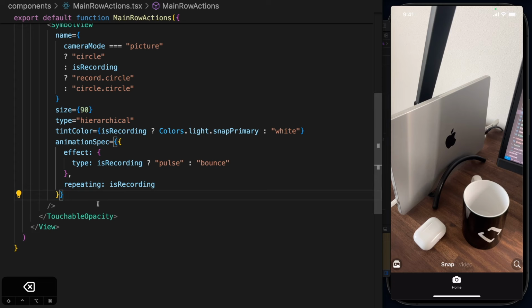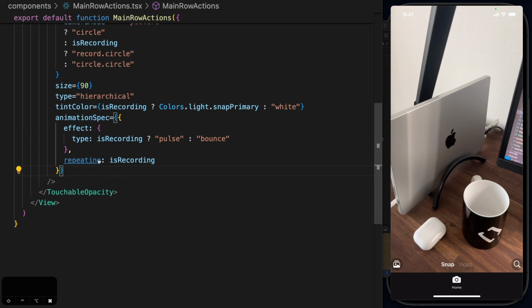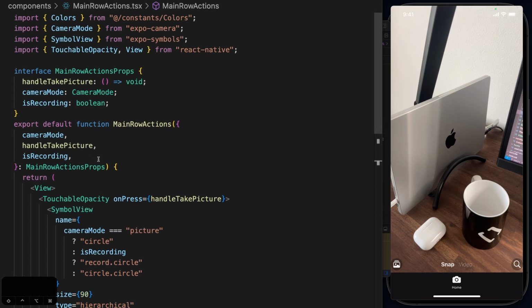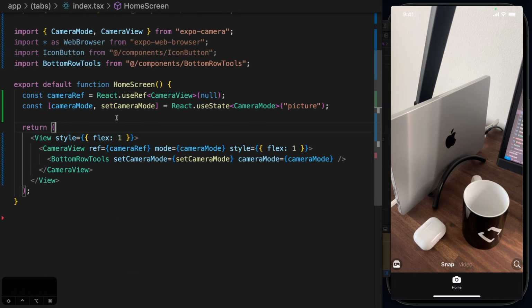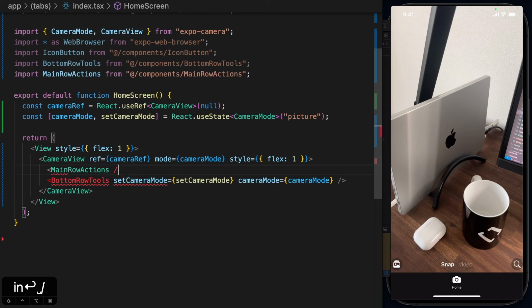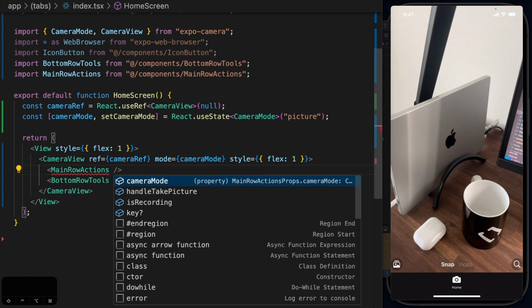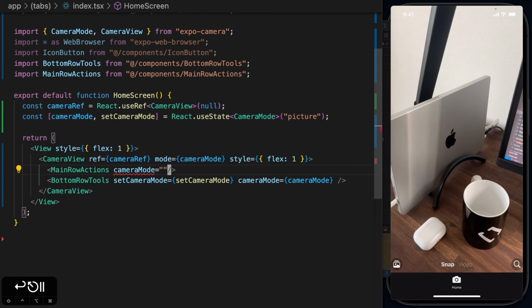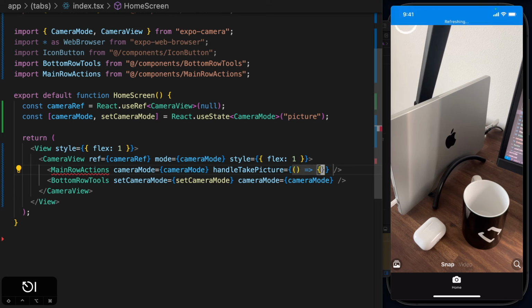All right, so that's our touchable opacity. Let's hit save and let's test this out. I'll pass this to my index. So let's use this main row actions. Now this is complaining because we need to pass a camera mode. So let's pass the camera mode in here. We need to pass as well the handle take picture. We don't have this function yet, so let's just pass an empty function.